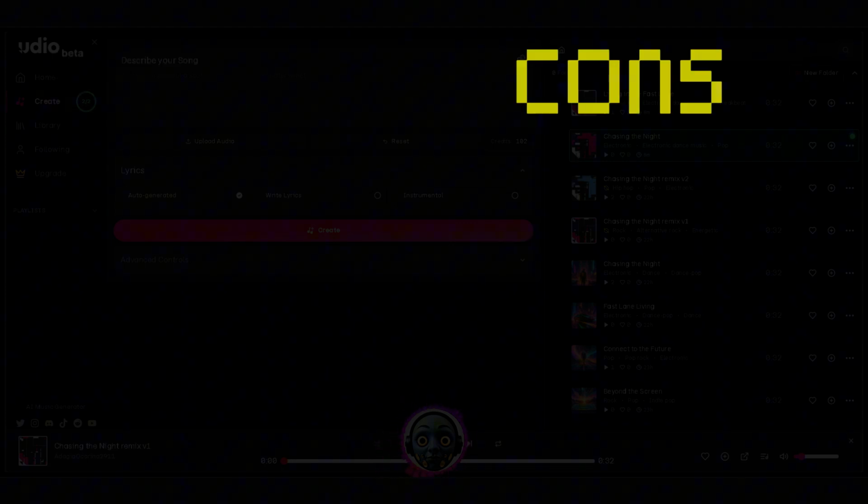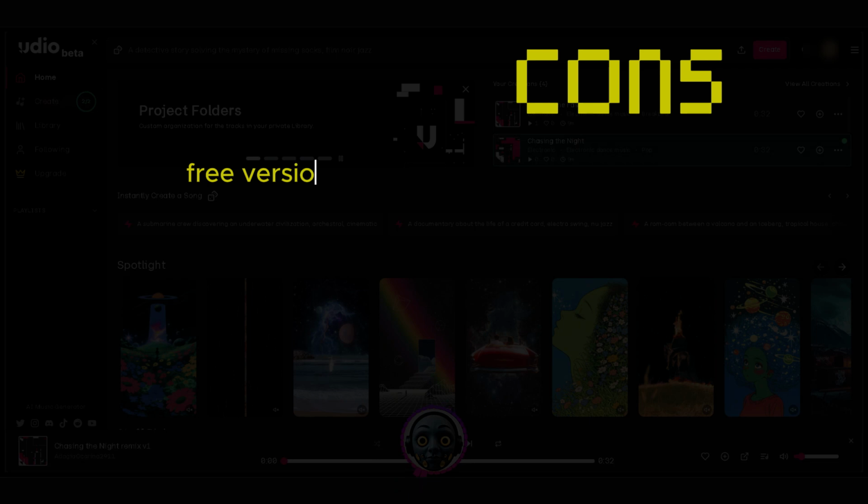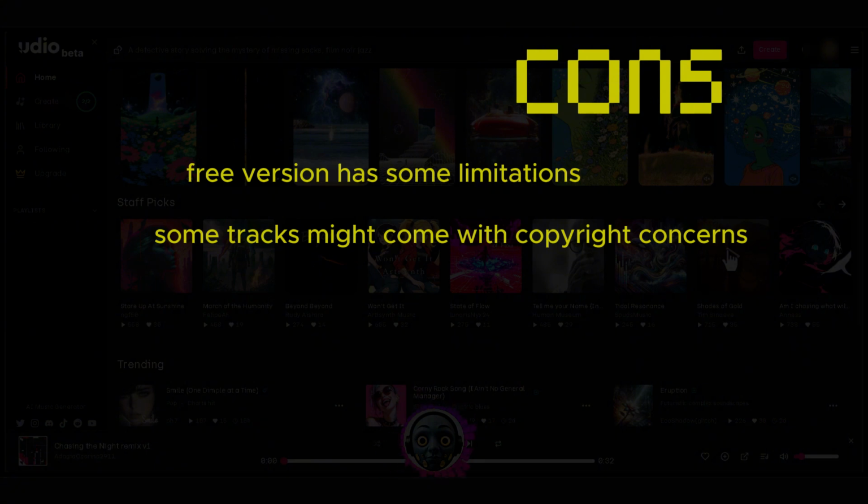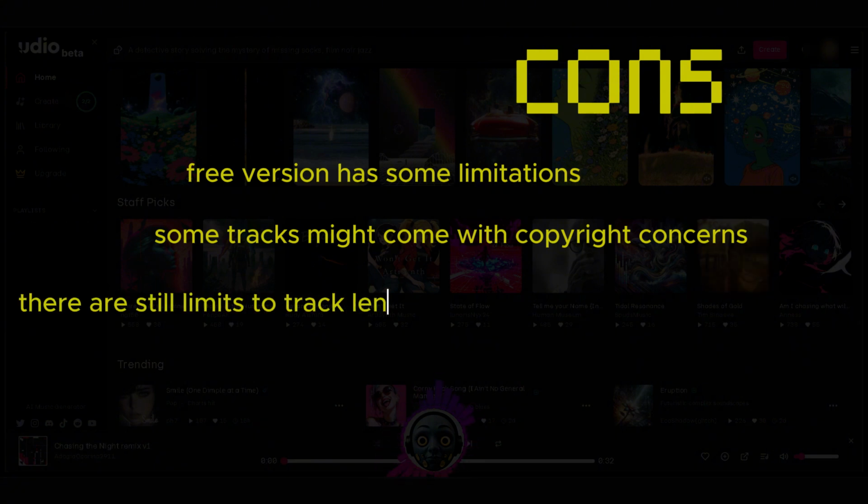That said, there are a few drawbacks to keep in mind. The free version is pretty limited, so if you want access to advanced features or more songs, you'll need to upgrade to a paid plan. Another thing to note is that some tracks might come with copyright concerns, especially if they unintentionally sound similar to existing songs. And while Udio is great for creating short clips or full-length songs, there are still limits to track length on the free plan.